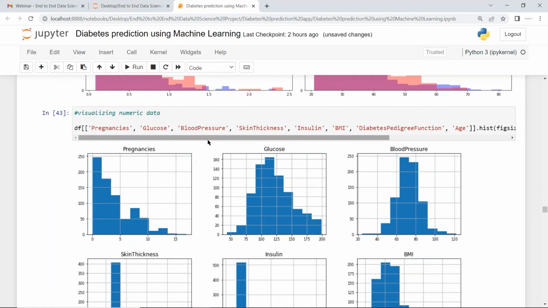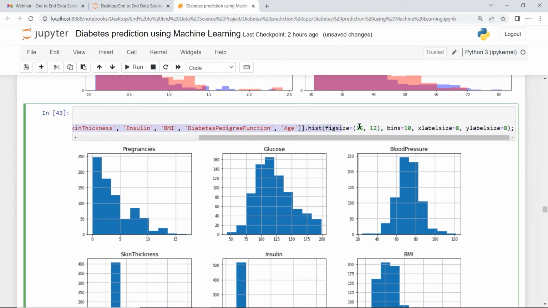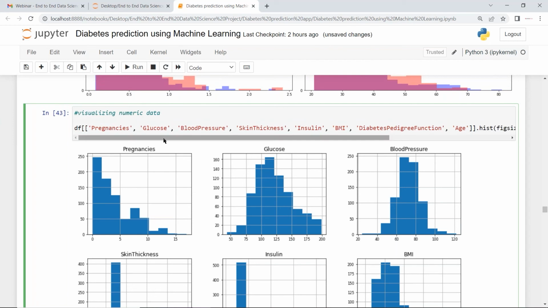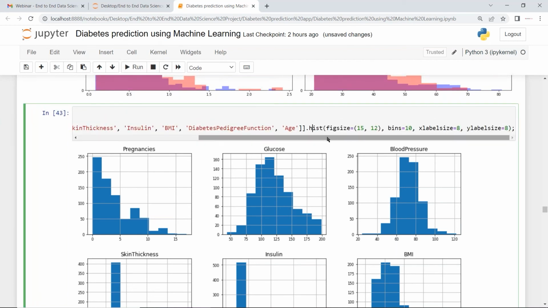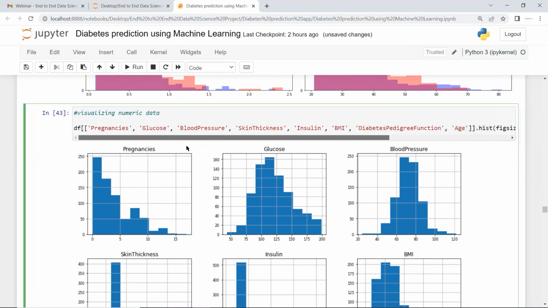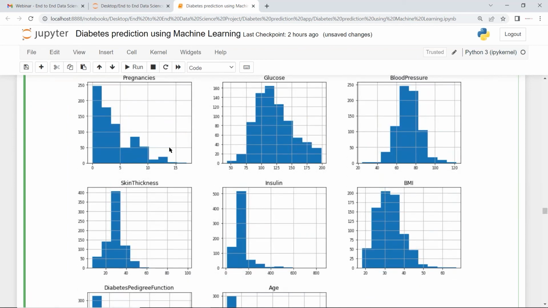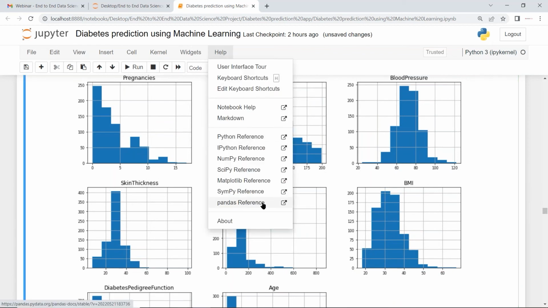This is nothing but the histogram of the columns. I just extract this many columns, all the input columns, and I'm just creating hist, which is nothing but the histogram, from the Pandas library. Which means we can create data visualization from the Pandas library too. So the Pandas library is very important for this, so just go here and learn the Pandas library.